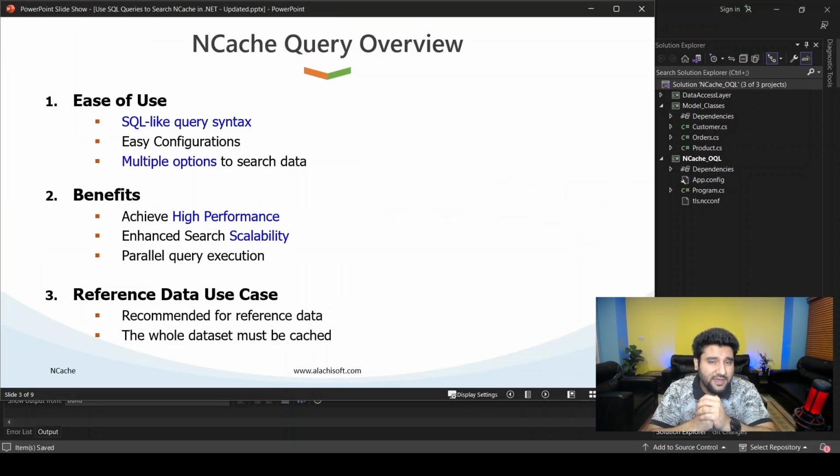If we talk about the benefits of using this feature, the first benefit is obviously you are going to achieve high performance because you're accessing in-memory data as compared to a backend database, which is a disk-based store. Then you have multiple cache servers to ensure enhanced search scalability and parallel query execution. The key benefit here is that NCache performs searches on indexed data. So this will ensure that you get lightning fast speed for your applications, since you have lightning fast access to the data as well.